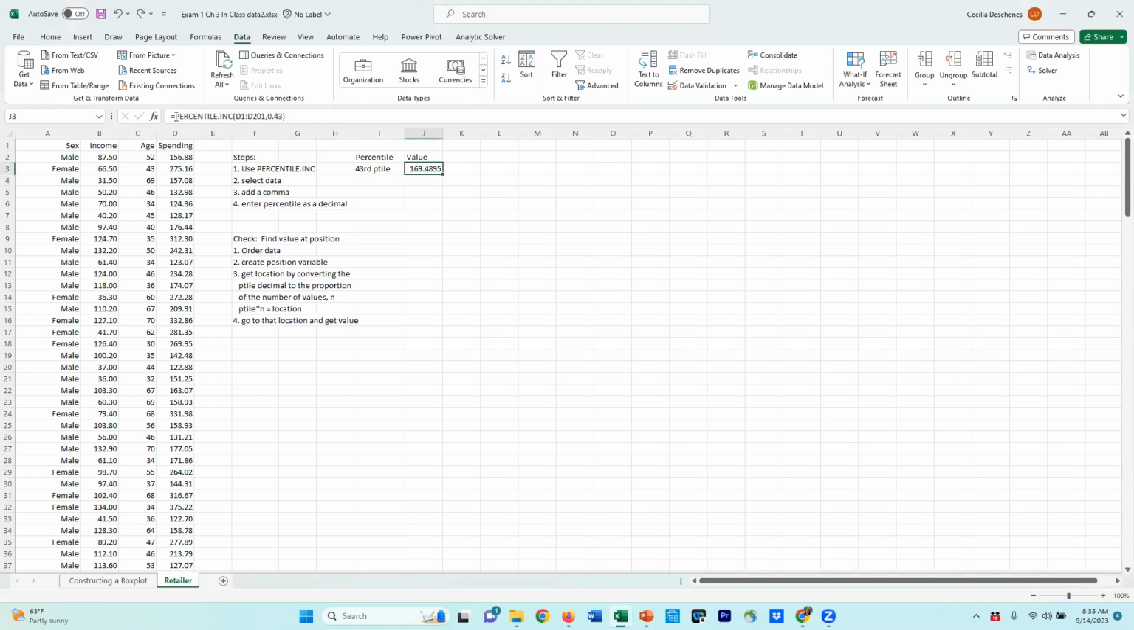In order to do that, I use the PERCENTILE.INC function. If I click up here, you'll see I chose the spending column and I put the percentile in as a decimal, so 0.43. Then I said, let's see what Excel is really doing under the hood. The first thing it's going to do is order the data from smallest to biggest. So let's see how we do that.